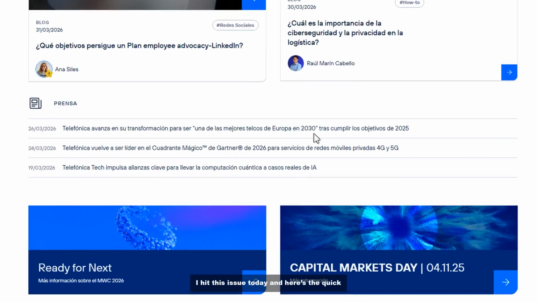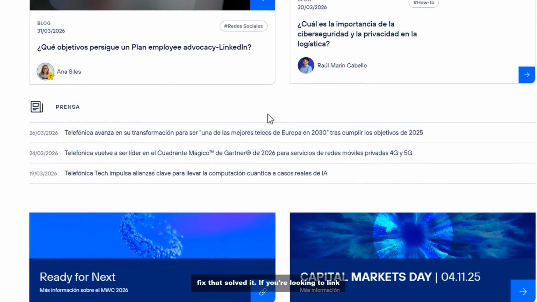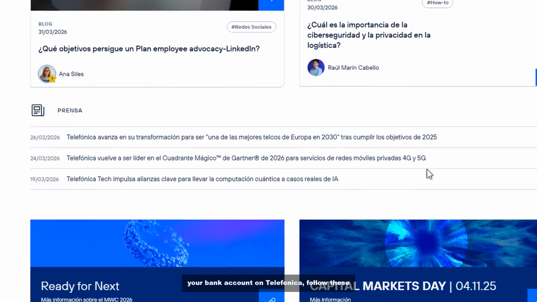I hit this issue to date and here's the quick fix that solved it. If you're looking to link your bank account on Telefonica, follow these straightforward steps.